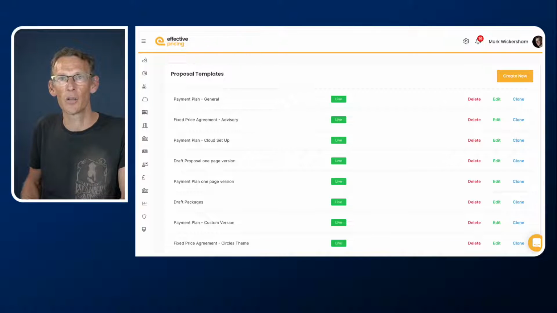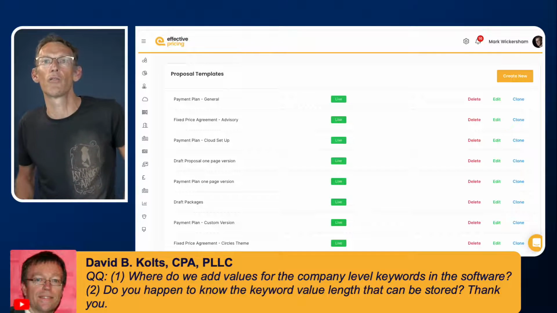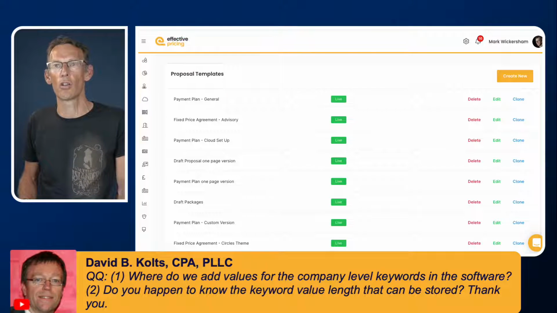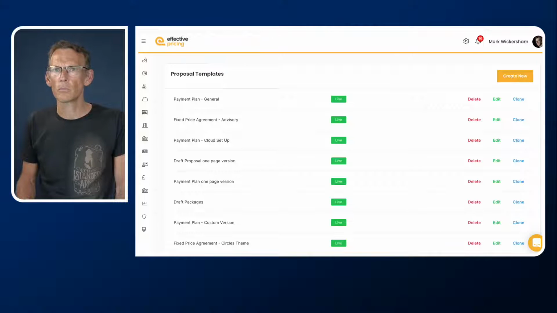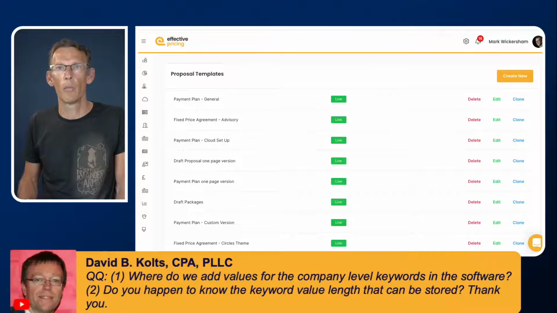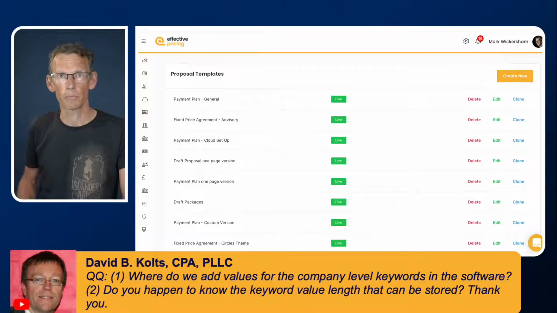David, okay, so question from David. Where do we add values for the company level keywords in the software? And do you happen to know the keyword value length that can be stored? Question number 2, I don't know what the length is. Emily, can you make a note of that and then find out? And as far as the first one, I actually think there may be a bug that needs fixing.